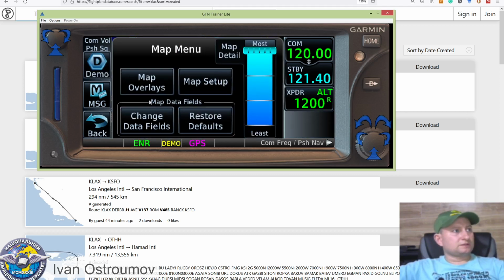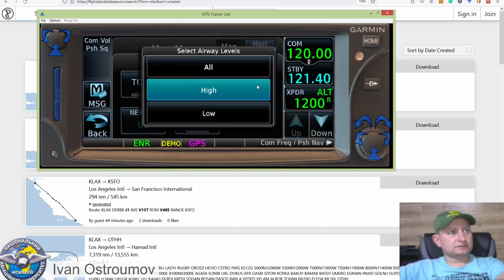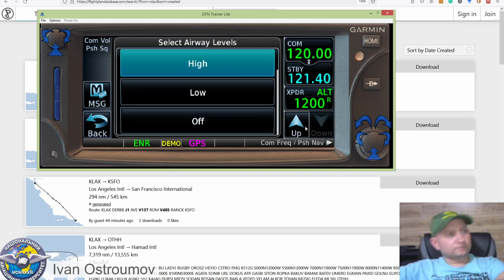Okay, and also what we can see here, if we click on map overlays, we will see layers or data which is indicated on the navigation screen. Topological data, terrain mode, airways. Also here we can choose between three basic levels, or just switch off indication of airways.